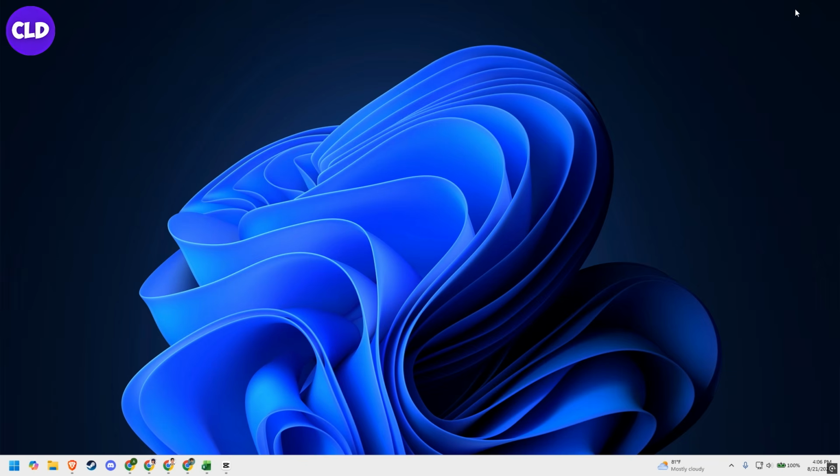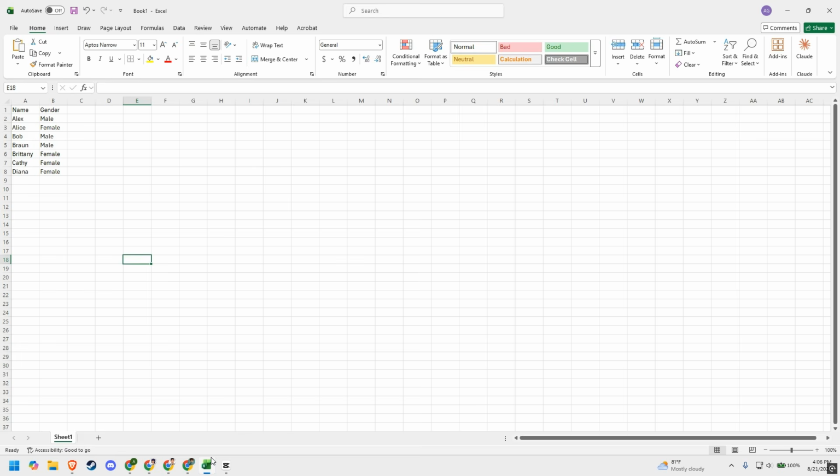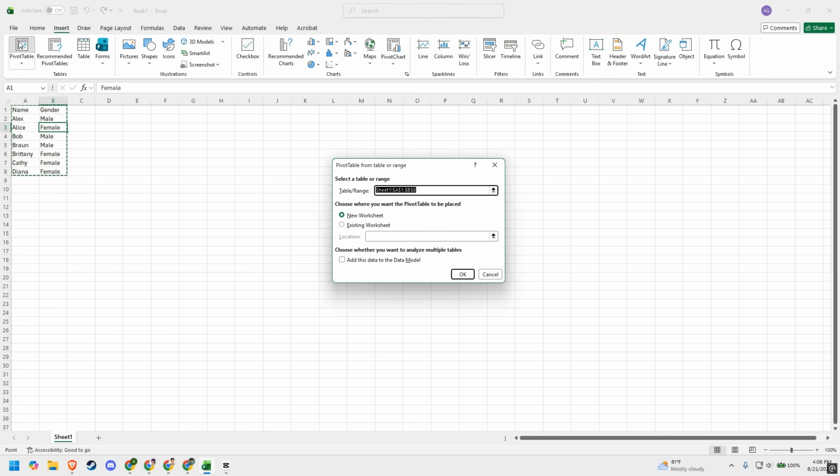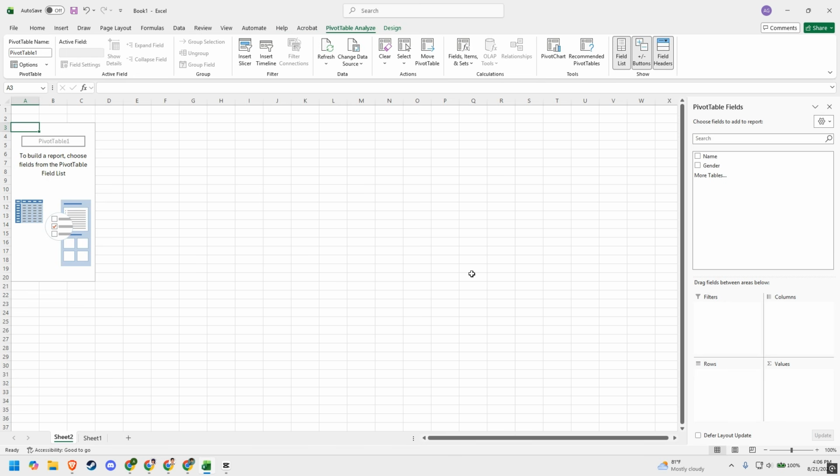First, make sure your data is organized in a clean table with column headers at the top and your information listed below. Now, click anywhere inside your data range. Go to the Insert tab and click on Pivot Table. Choose where you want to place the pivot table, then click OK.